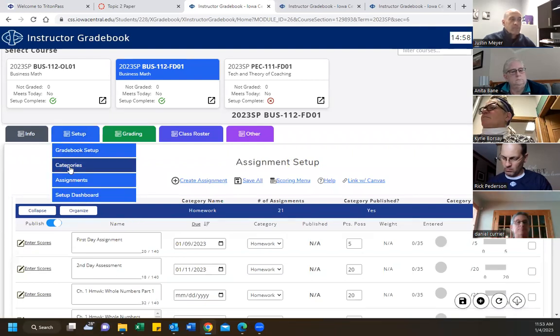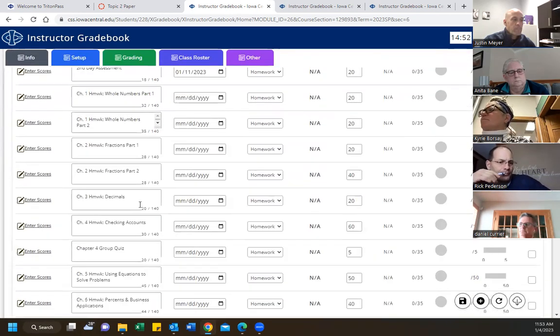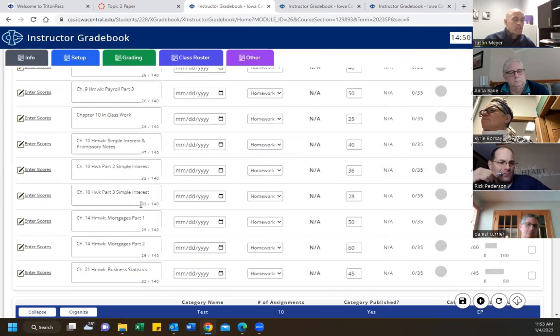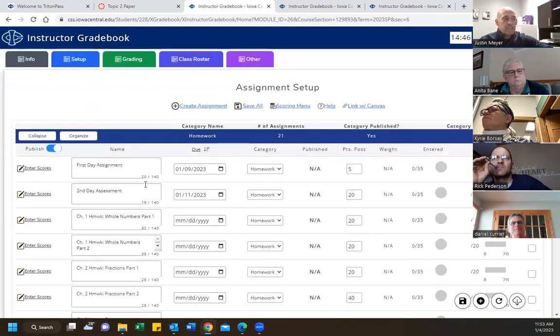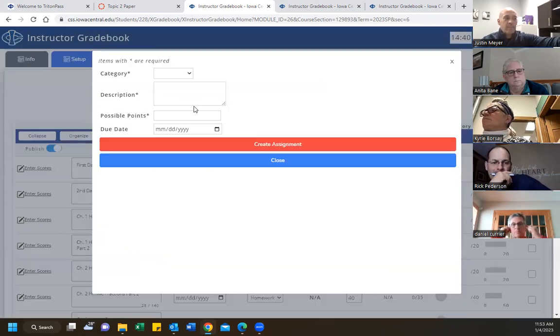Next option down. I've set my categories up. I have homework, tests, and finals. So my assessments have been rolled over. If I wanted to add another day, another first day assignment, I can go into create an assignment.